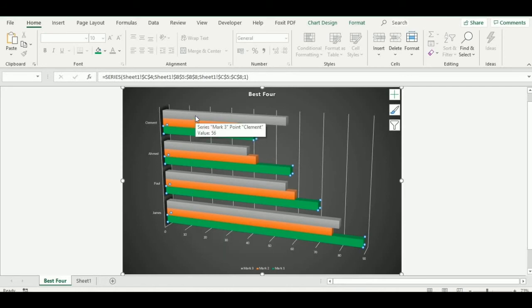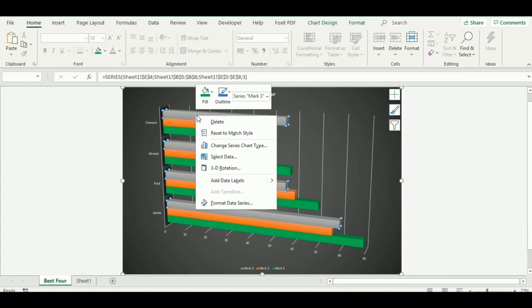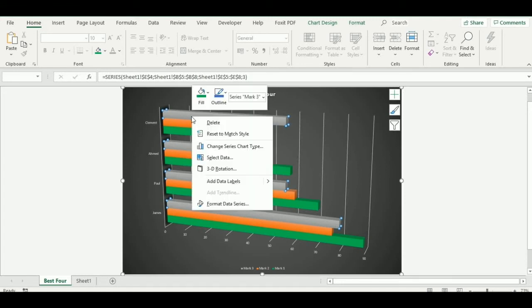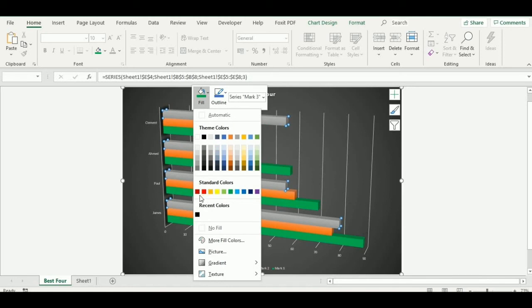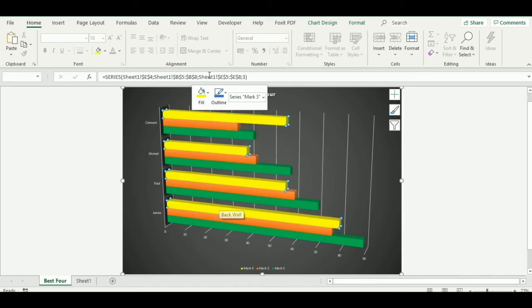Okay, let's work with this gray one. Right click on it, and you will see, okay, see what happened. It moved to the top part and choose the yellow. From the standard colors, you can change it to yellow. Okay, this is what happens when you want to change. You can change any of the bars to what best suits your preference.